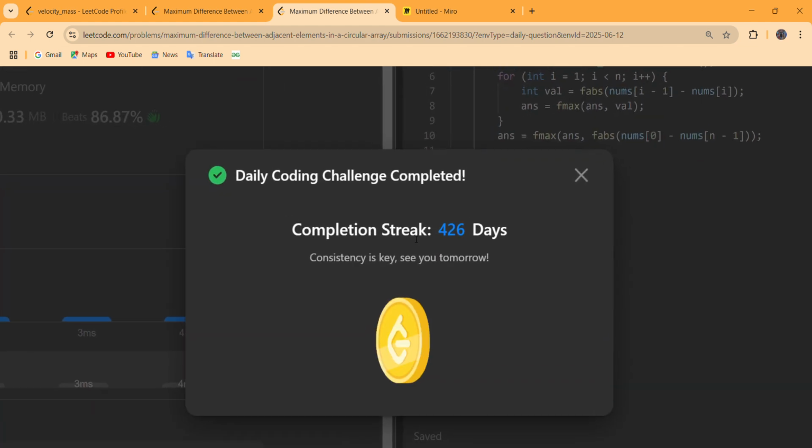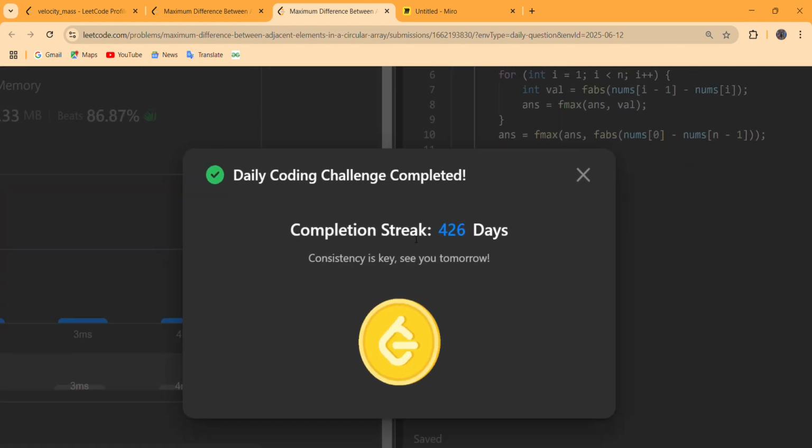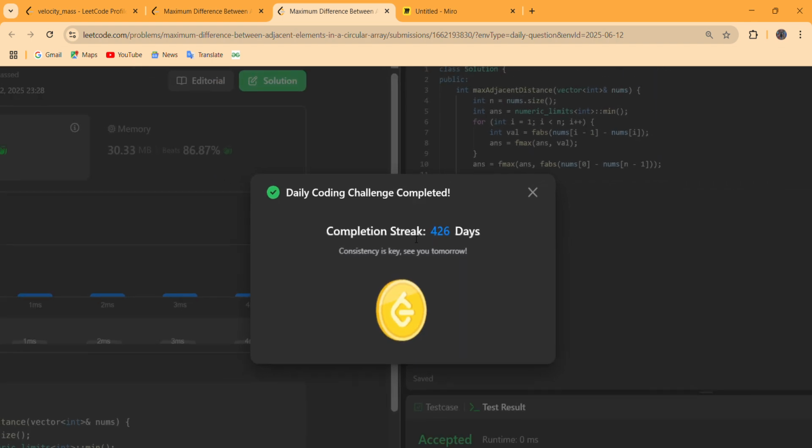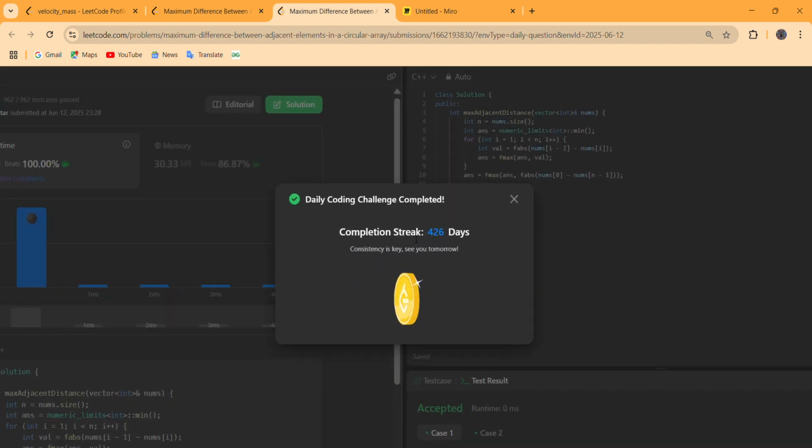So it is running fine, and this will complete our streak of 26 days, and I hope you understand the concept for today's problem.